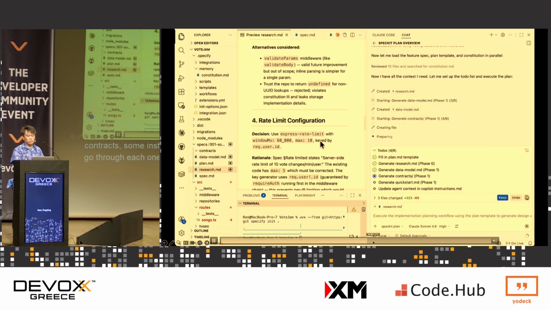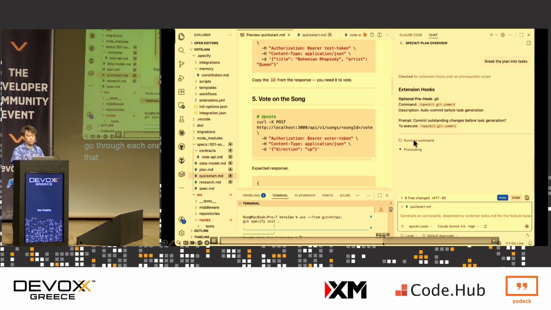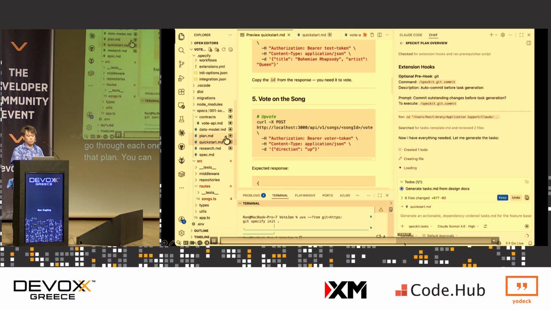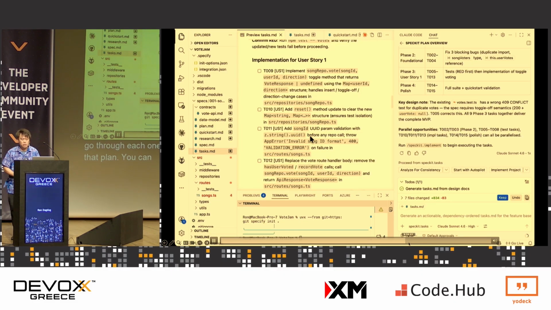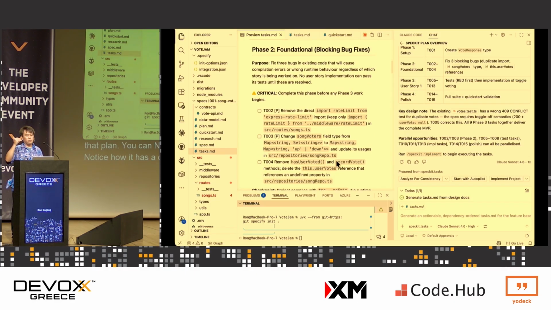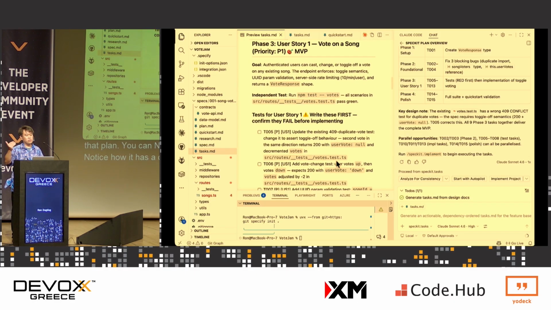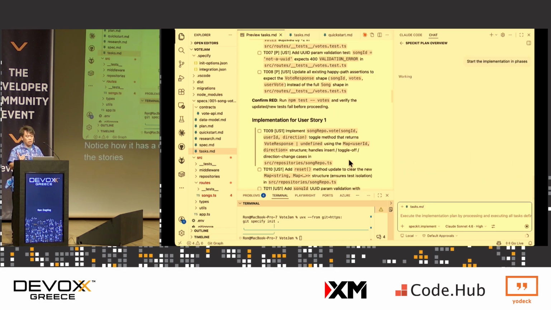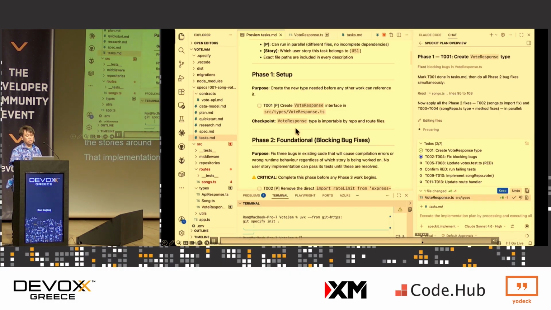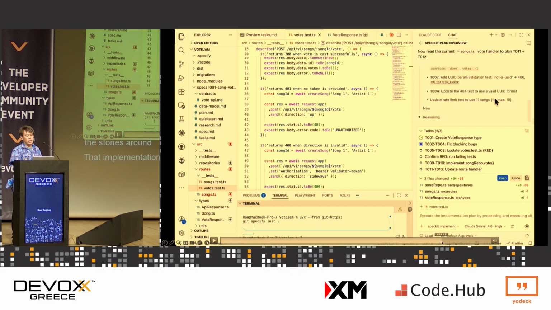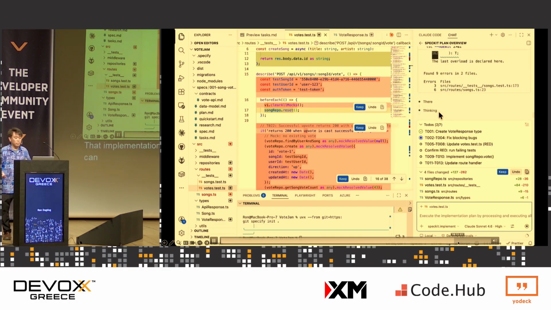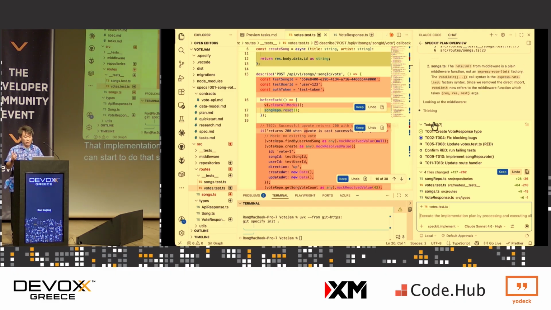And then after it creates that plan, now you can create the task. And this is what a task looks like. Notice how it has a checklist of all the different phases for this plan. And it also creates the stories around that implementation for that spec. And then once you have those phases created, you can start to do that /implement. Now in this case, that's when it starts writing the code.